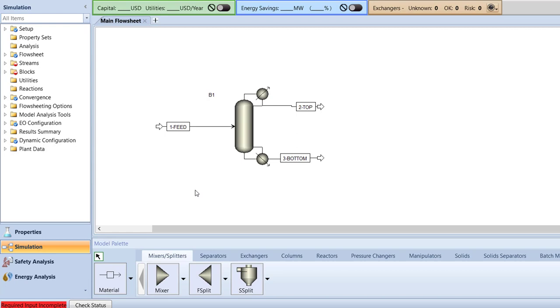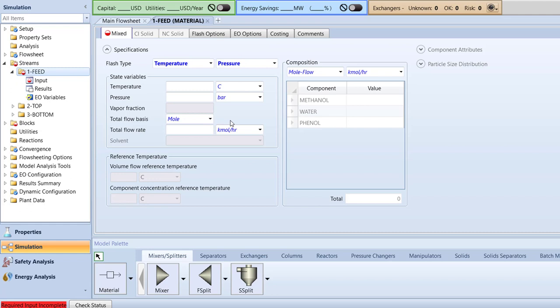After switching to the Simulation tab, access the specifications menu for the 1 feed stream. Specify the temperature of the stream to be 65 degrees Celsius and pressure to 1.7 bar. Then, change the flow basis to mass and specify the flow rate to 4,530 kilograms per hour. After, specify the composition to mass frac with a value of 0.6 for methanol, 0.39 for water, and 0.01 for phenol.